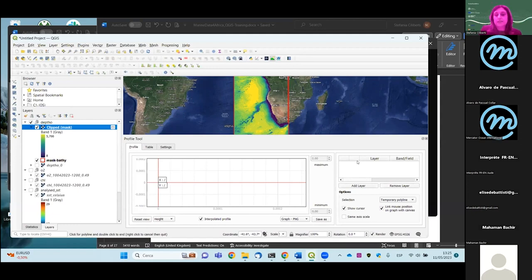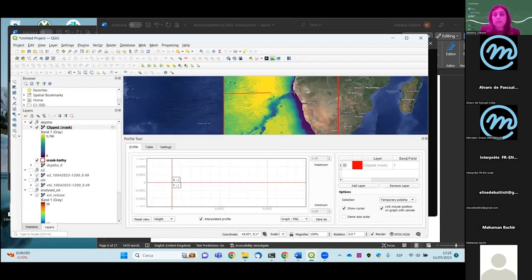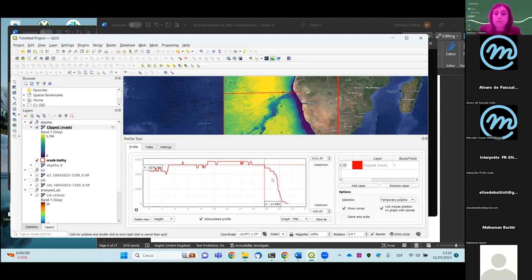Once it is activated, a new window opens below the map. To query this map with the profile tool, I need to add as a layer the clipped mask that I have just created. And now, by just clicking and drawing a section in my map directly, I can visualize quite nicely the profile of the bathymetry at the specific latitude, which is around 19 degrees south.